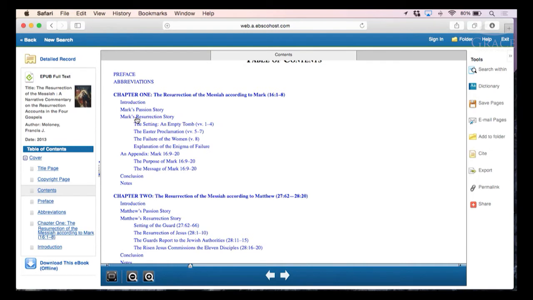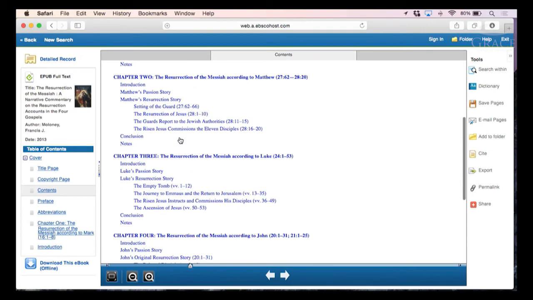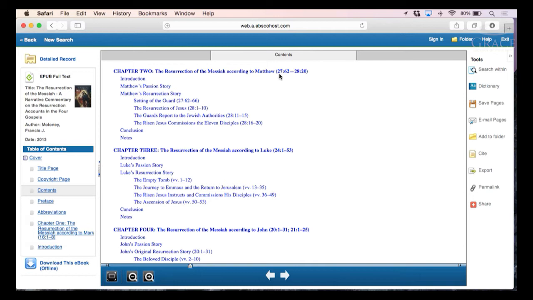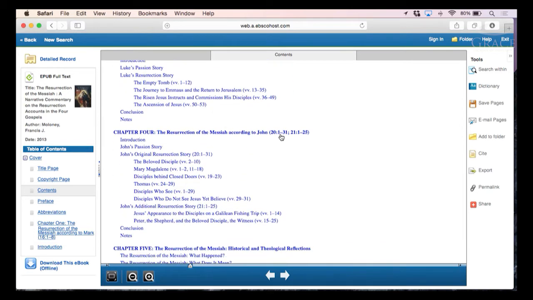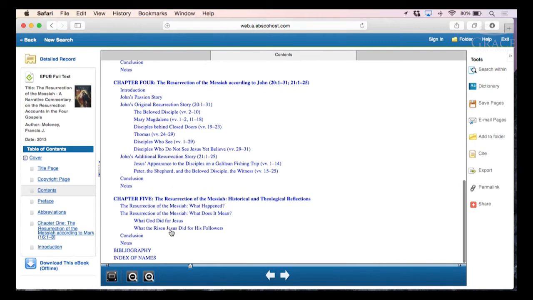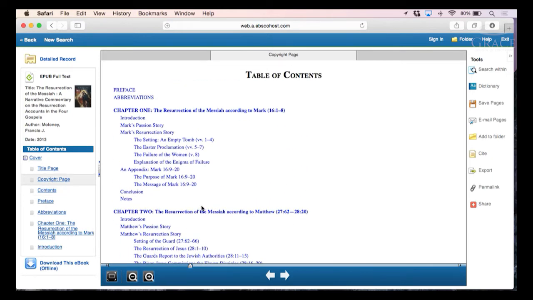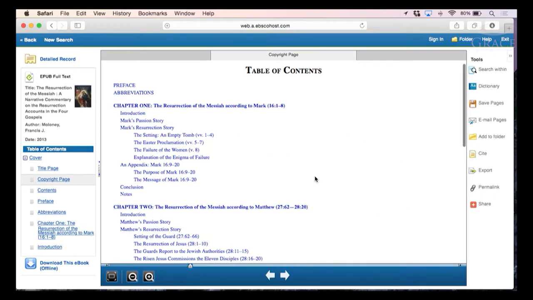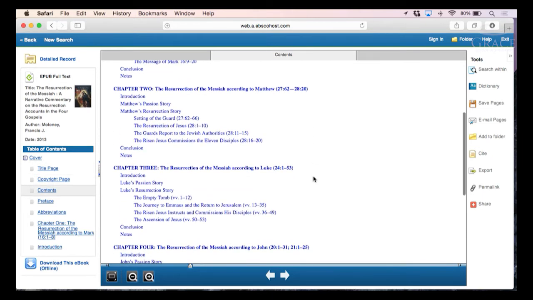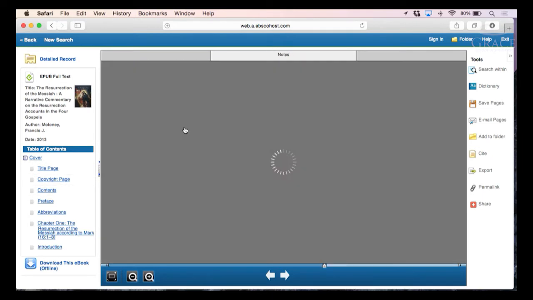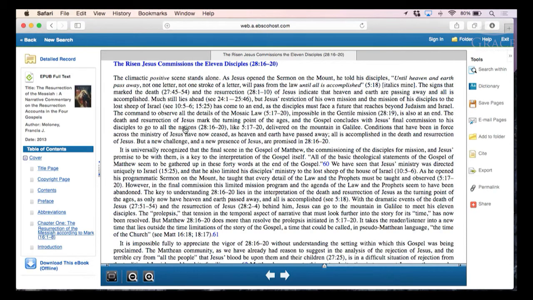So you can look at this and you see here's Mark's Passion story, Mark's resurrection story. Here's chapter 2, the resurrection of the Messiah according to Matthew, the resurrection of the Messiah according to Luke, the resurrection of the Messiah according to John, and then it breaks it down into individual sections. So this is a table of contents as you like to see it. The only thing that's different here is we're not seeing page numbers. In some of them you will see the page number right over here. But in this case you don't really need to see the page number to find the section because you can click and it's a link right to that passage in the book.